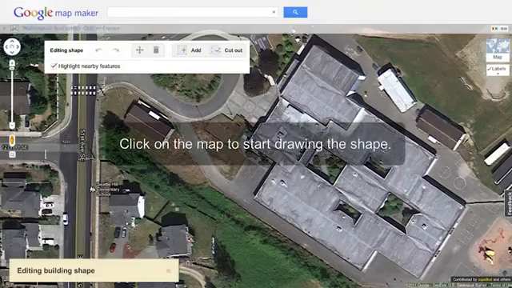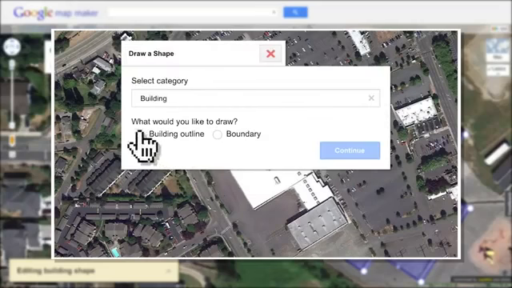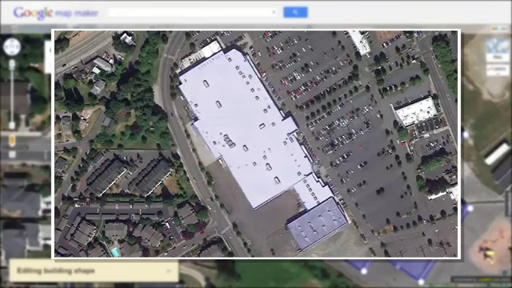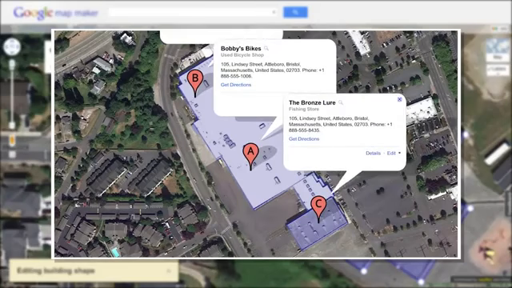If you're trying to map several places inside a building, like stores inside a mall, you should draw an unnamed building shape and then draw the businesses as points inside the building shape.